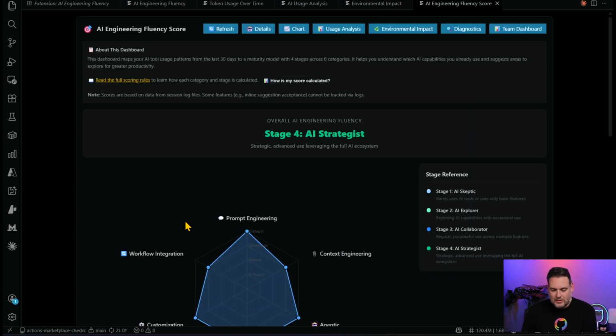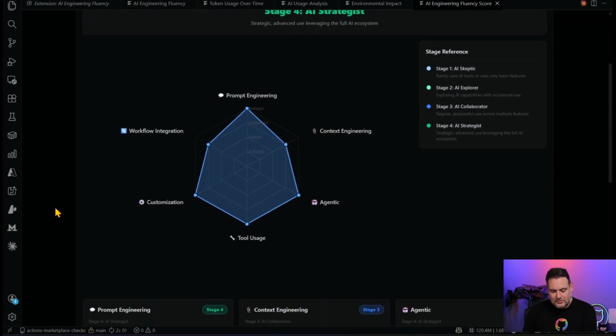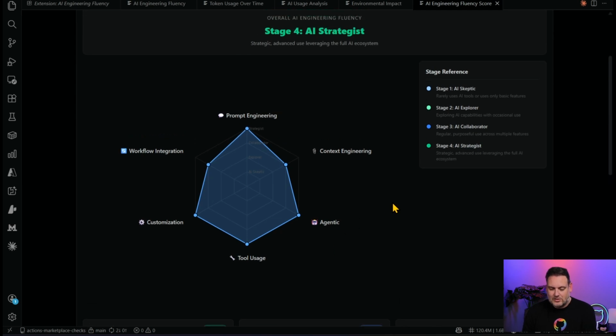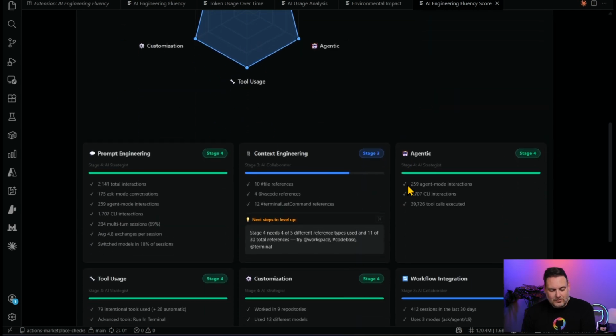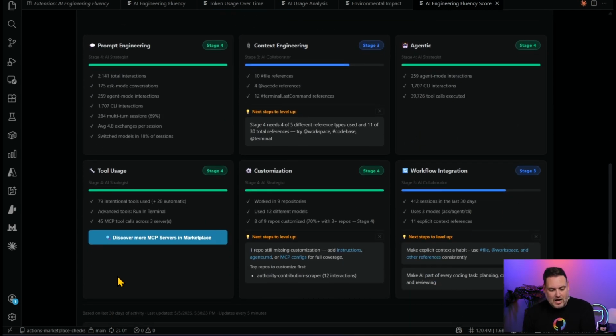In here, we can plot against 6 different aspects that we have found in the data that are sensible: prompt engineering, context engineering, agentic, and so on. Then we can try to calculate a stage for that, seeing how far you as a user have grown into those specific aspects, from stage 1 to stage 4 in AI strategies, for example. And we can then give you certain insights into how you have been using that.